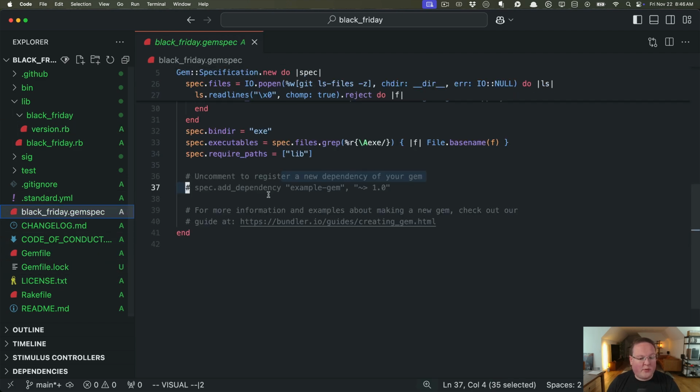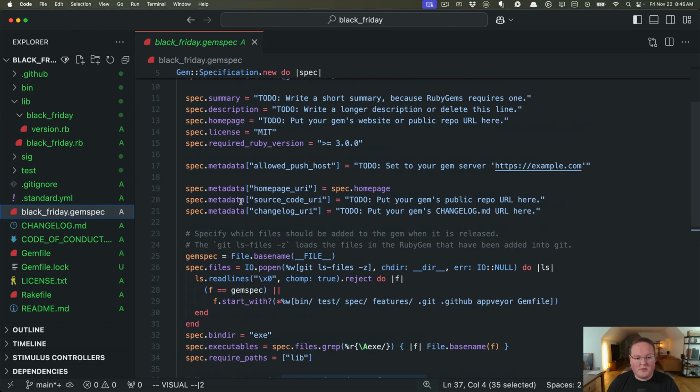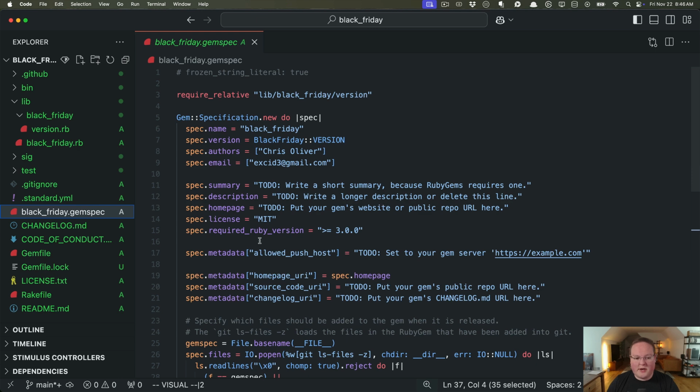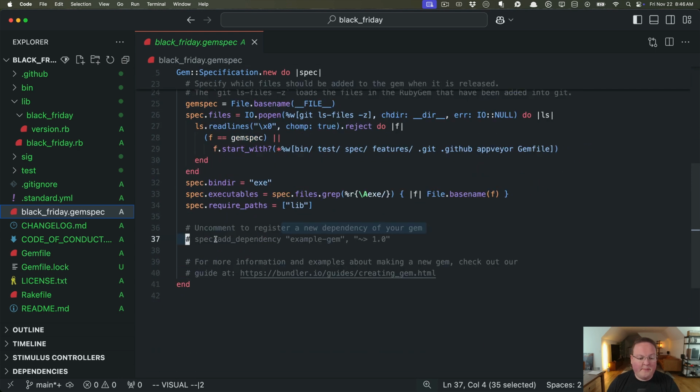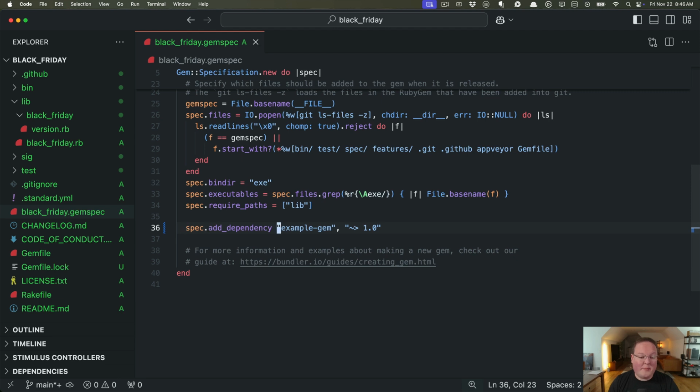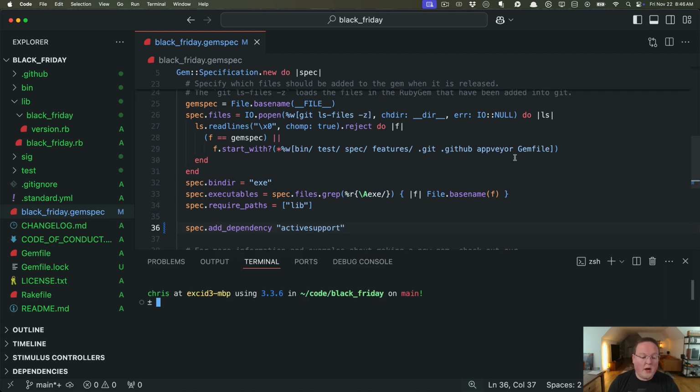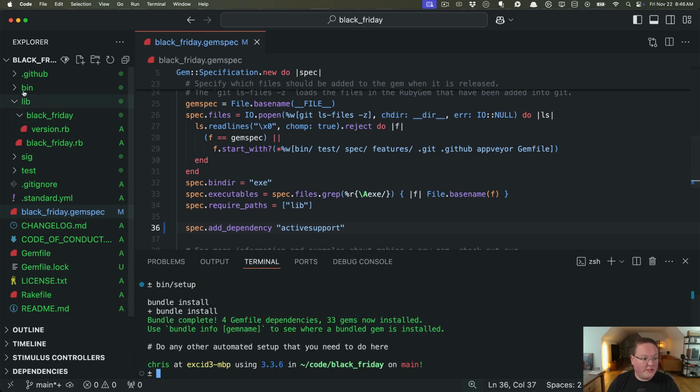The first place I want to start with is the gemspec. This is where you define all your descriptions and other things for your gem, and then the dependencies are listed here. So we're going to add a dependency for active support. This is without the underscore. Requiring it uses the underscore, a little confusing. But that will give us the active support dependency, which we can then run bin/setup or bundle install, which will do the same thing.